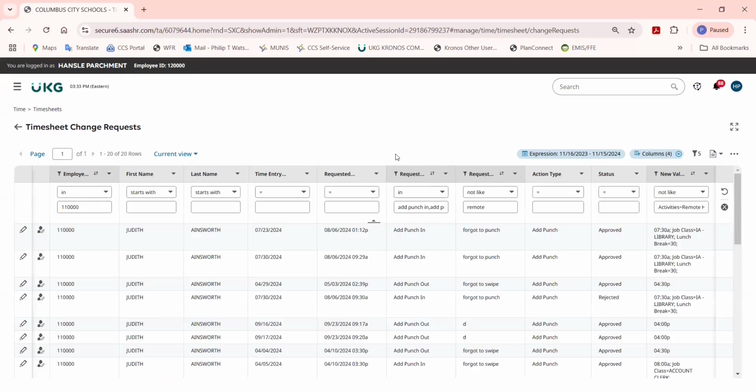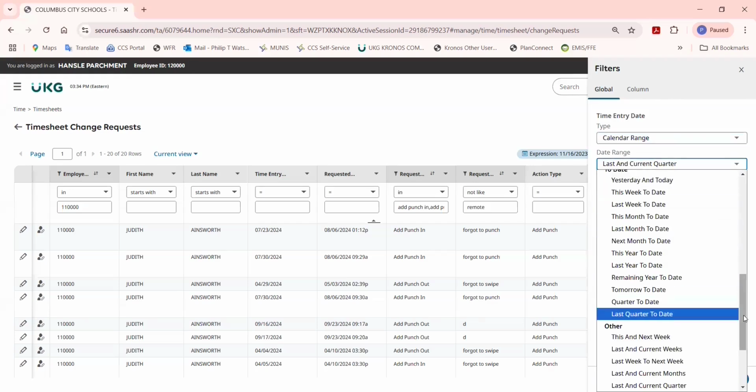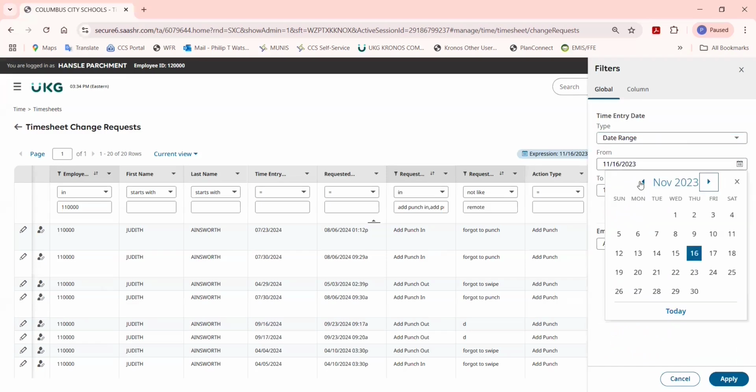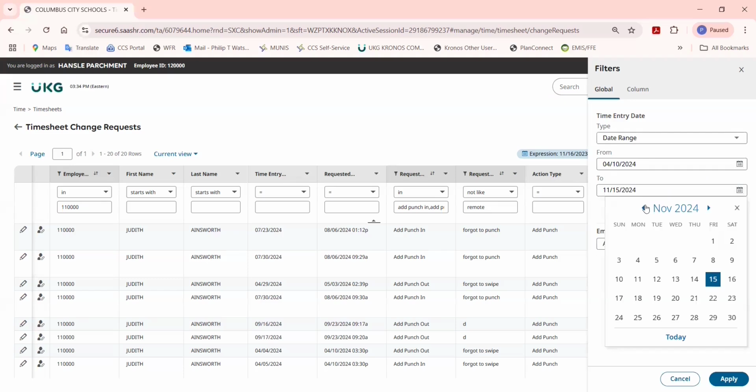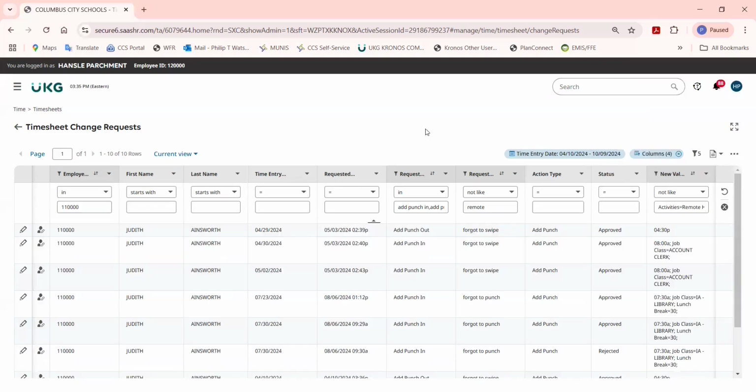To change the report's date parameters, click the calendar icon, then click the down arrow under Time Entry Date and make a selection. Calendar range will show a number of different options. In this case, I'll choose Date Range, and I'll select a start and end date. Then click Apply.